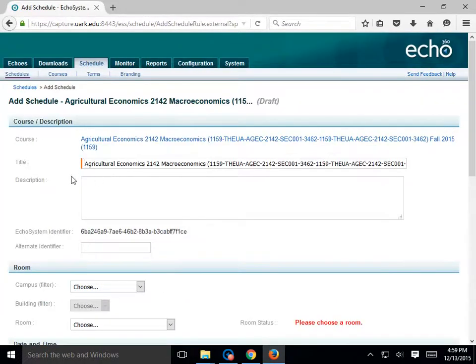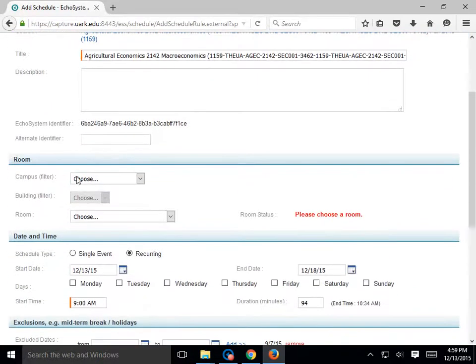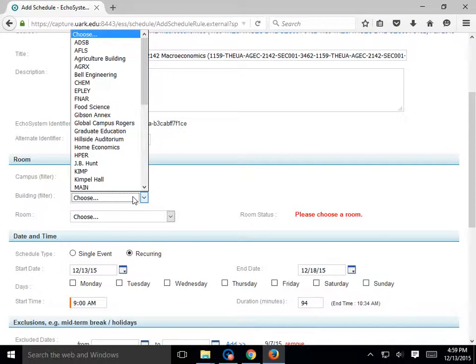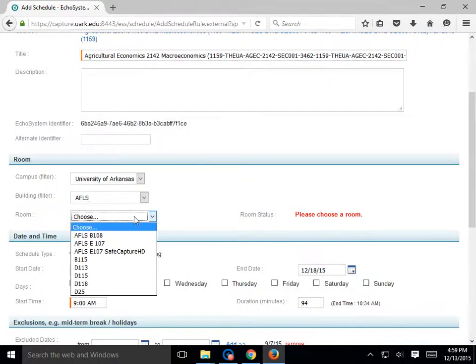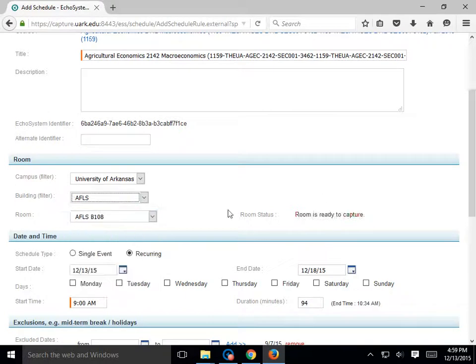Alright, it gives me the title, what course it is, and here's where we'll choose a room. So campus, always choose the University of Arkansas. Building, choose whatever building you would like. And in this case, I'm going to do AFLS. And I'm going to choose AFLS B108. That's one of our computer labs.